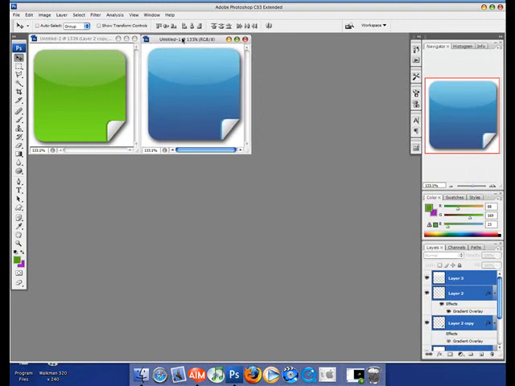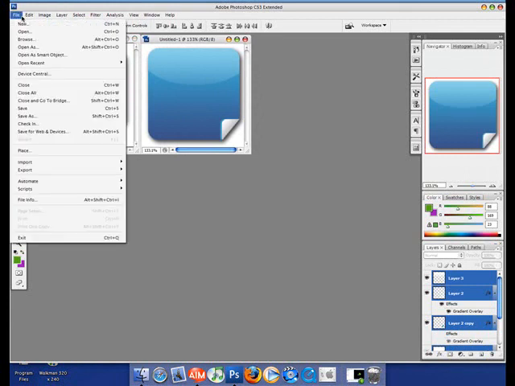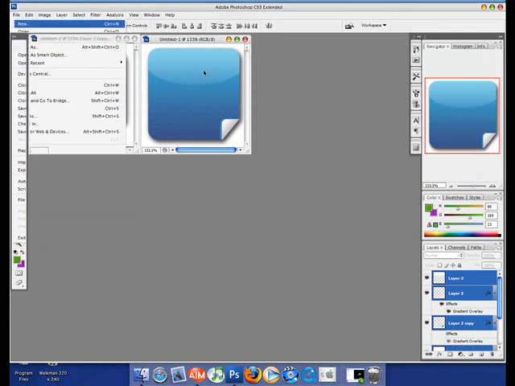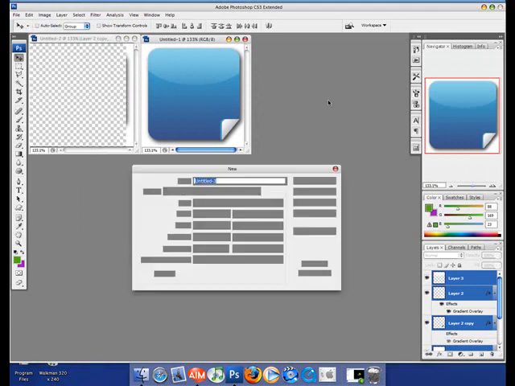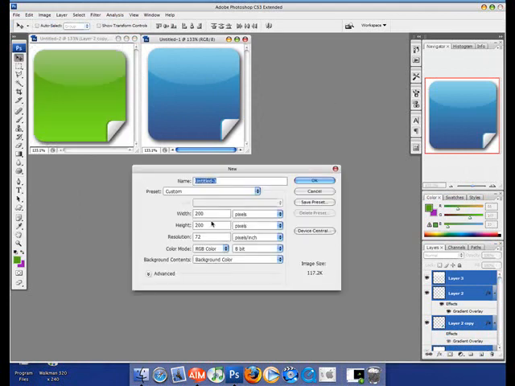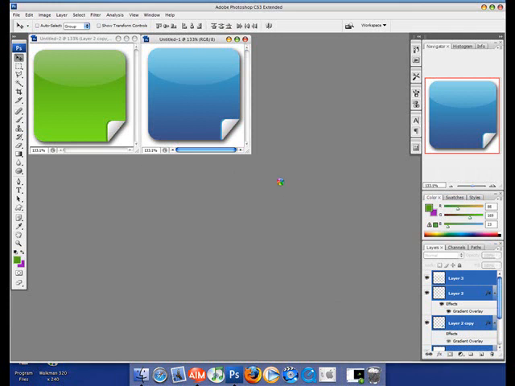So let's start now. Here's two examples. I just pretty much colored the other one differently. So just create a new document. And by the way, I don't have a Mac. I'm using FlyKite OS X, so try it out. It's pretty cool. 200 by 200 pixels. Okay.